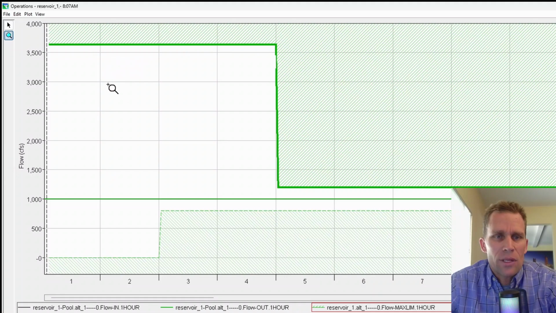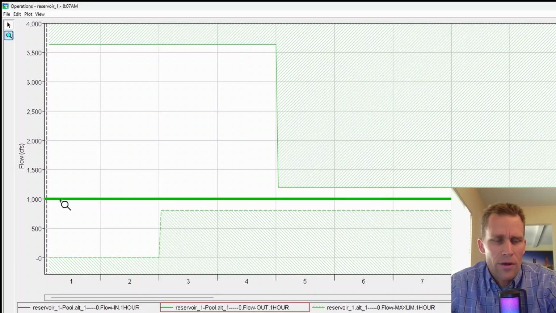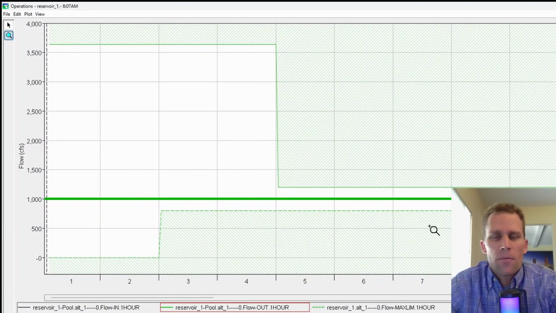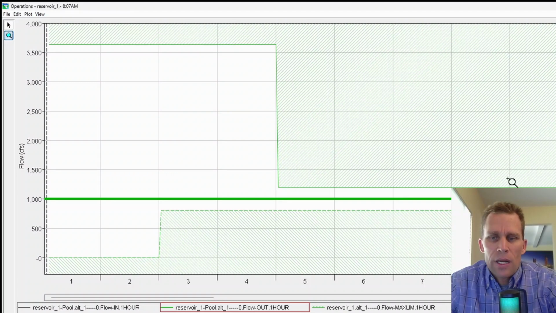But as you can see, it doesn't really play a role in our release, because if I highlight the release from the reservoir, here's the release from the reservoir. Here I've highlighted it in this bold green line, and it's holding steady at 1000 CFS. We knew that from the previous plot, but it's interesting to see how we have maximum constraints that are changing and minimum constraints that are changing based on our rules. All right, so this is my base case.